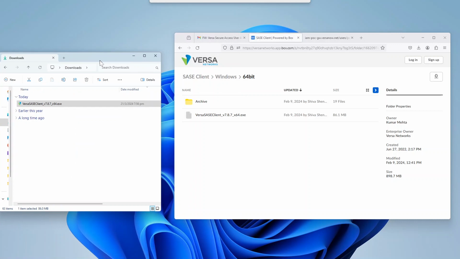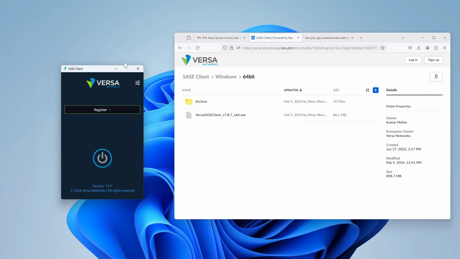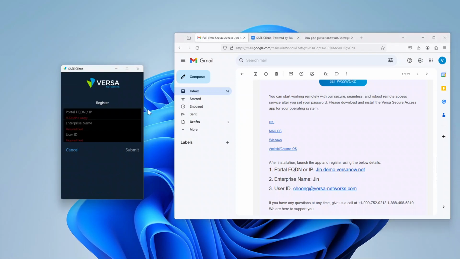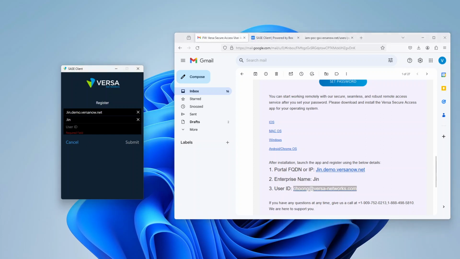So after installing it, like any other Windows program, you will get a client that looks like this. Then go back to the same email and click register and copy 3 information here. And then click submit.